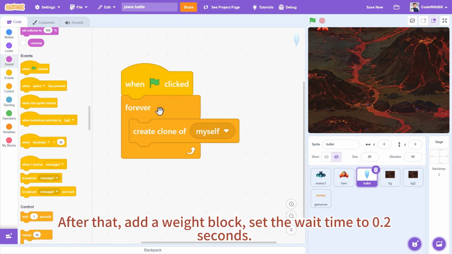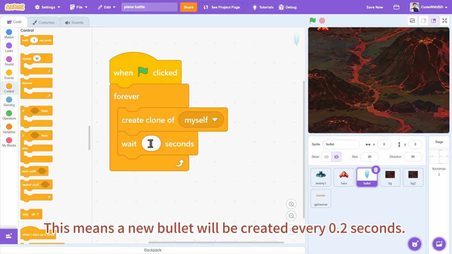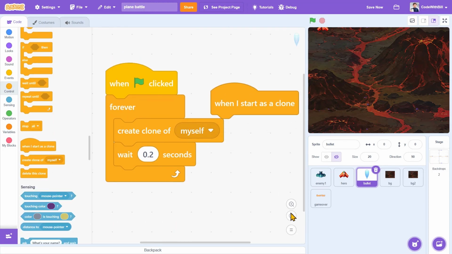After that, add a wait block. Set the wait time to 0.2 seconds. This means a new bullet will be created every 0.2 seconds. Pretty cool, right? Now let's tell each clone what to do.